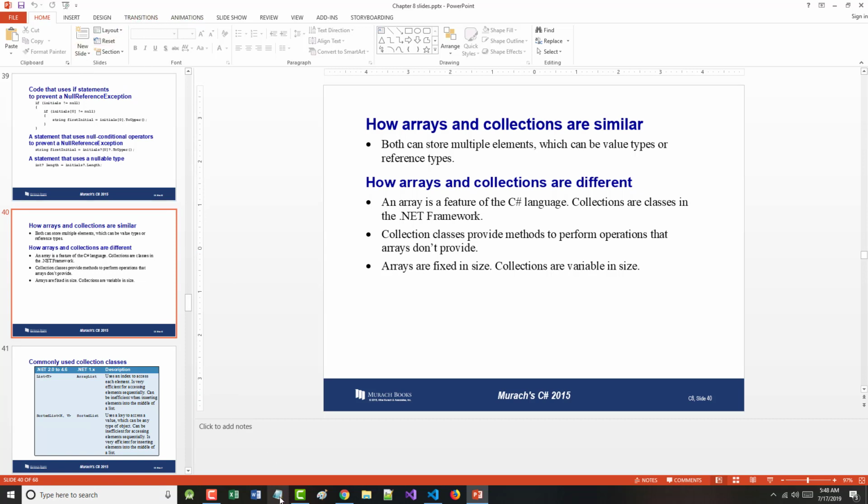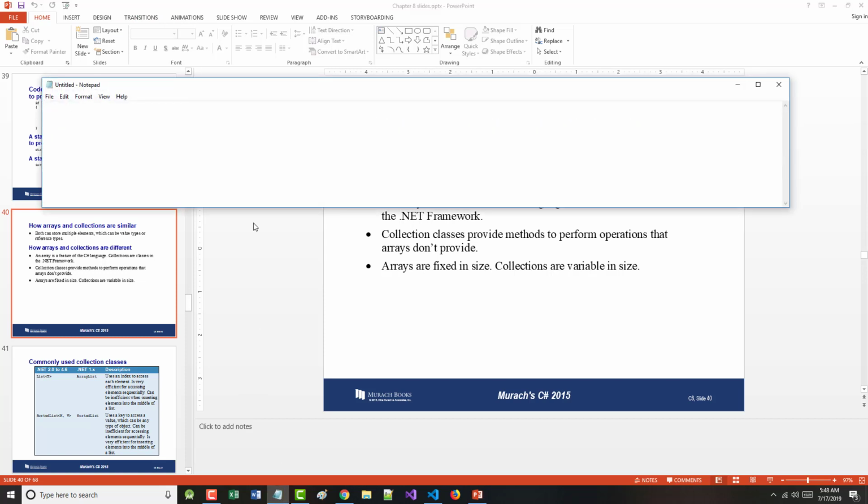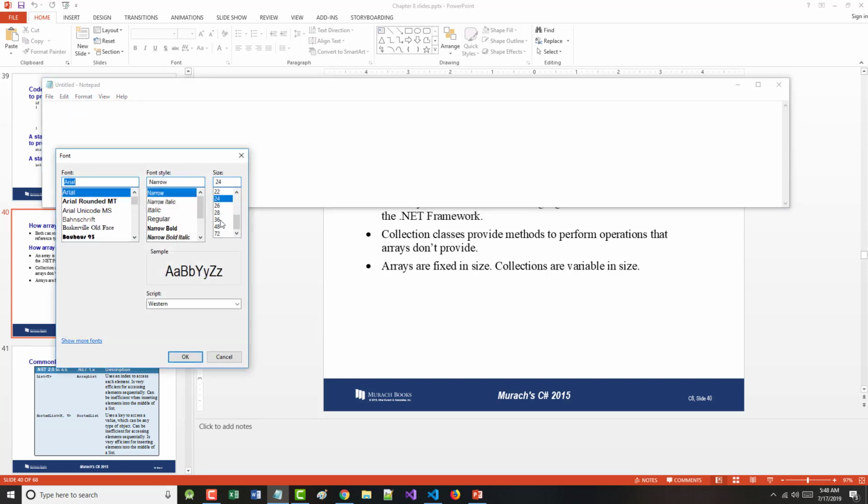Now, I didn't even do this before, but I'm going to do it anyway. It just kind of hit me right here. So let me make my font bigger here. Make it about 36 point. All right.